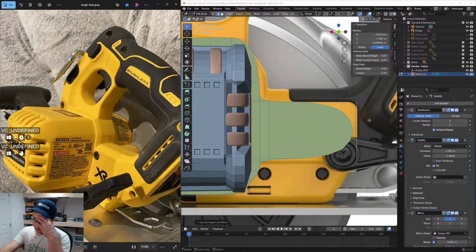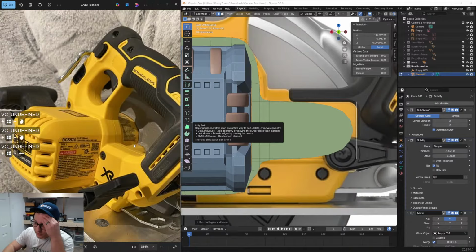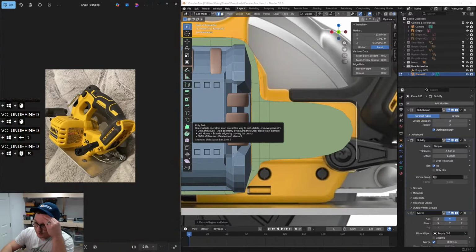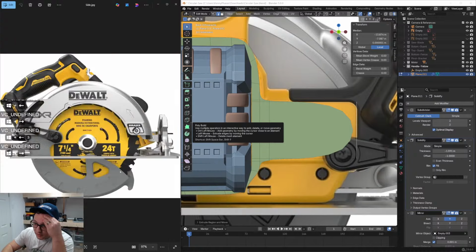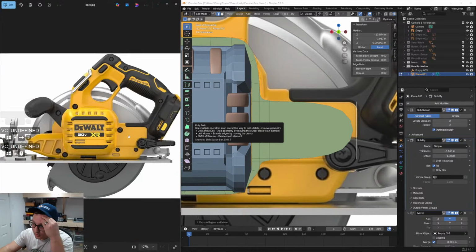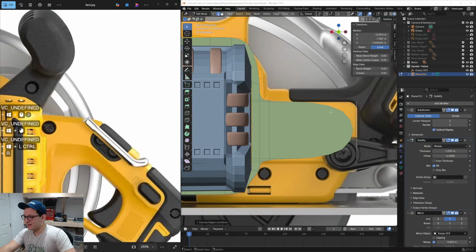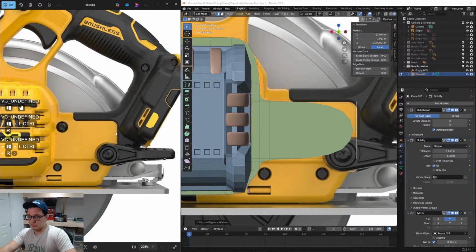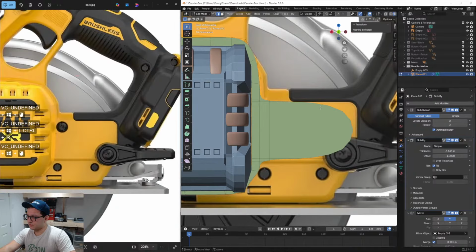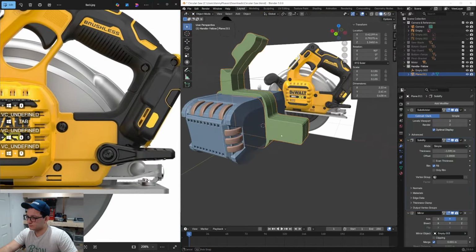You know what I just realized just now? This is not the same thing right here. It's not even the same freaking saw. It's fine, I don't care. Obviously, this is the same saw. Oops, I thought it was in Blender. There we go. Okay.